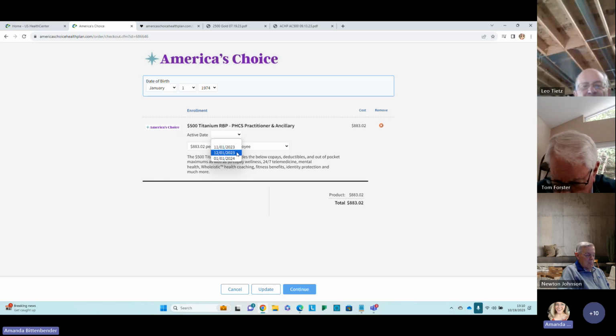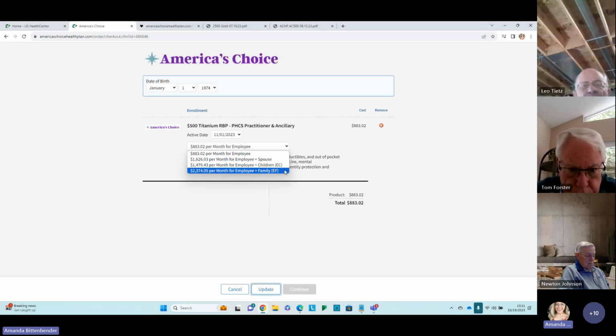So let's say I want to enroll my client for November 1st, and they're an employee only. If they were a different tier, you could choose a different tier here.